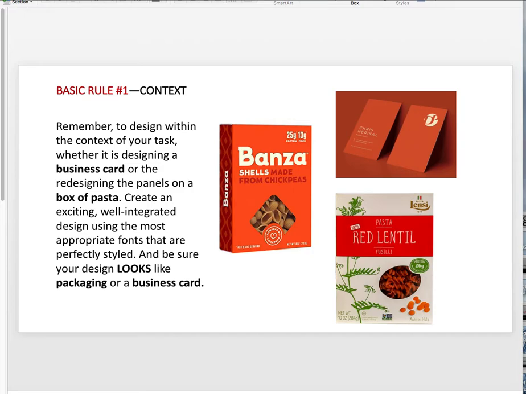All right? And be sure your design looks like packaging or a business card. You may be saying, yeah, I understand this, Mr. Jankowski, but I get so many designs from students that don't look like what they're supposed to look like. So this really takes a shift. You can't just do the last thing you were looking at. You have to rethink. Concept and thinking comes before design.